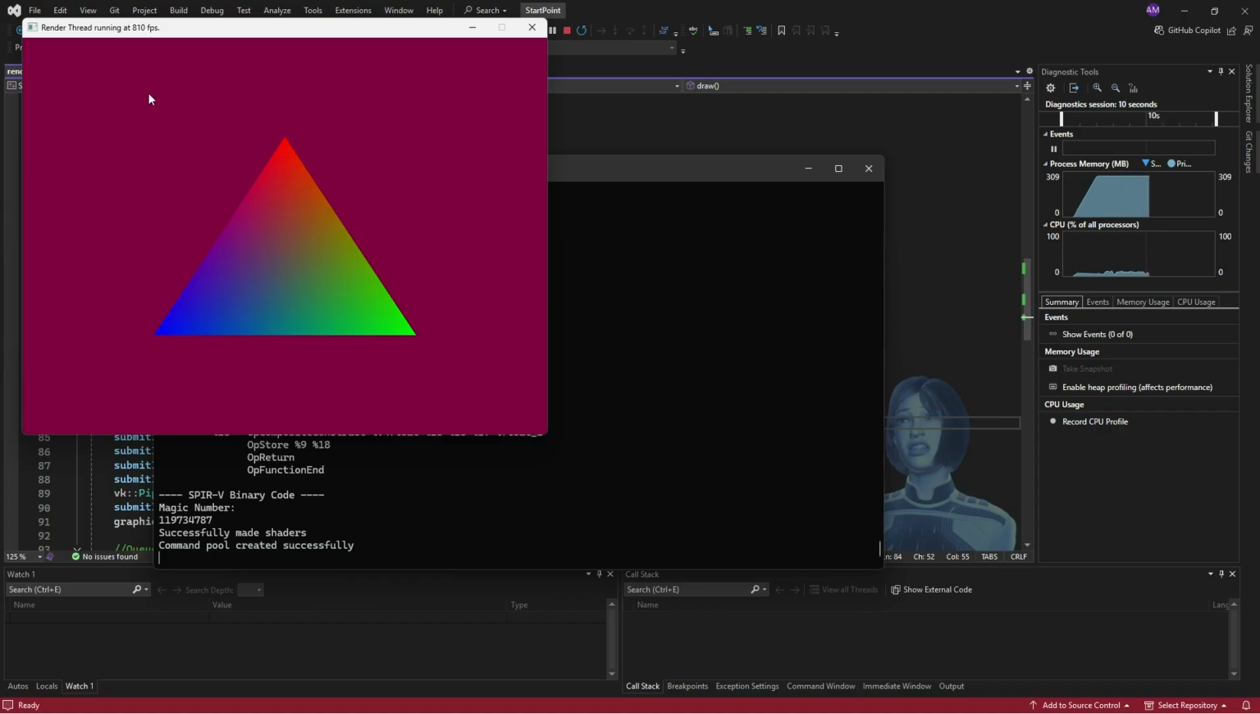So here we've got our triangle, and this is a little limited by OBS, but just as a measurement, we've got about, what, 810, 800, something like that frames per second. Like I said, I don't think this is going to make a massive difference, but yeah. Okay, cool, it's working at least.